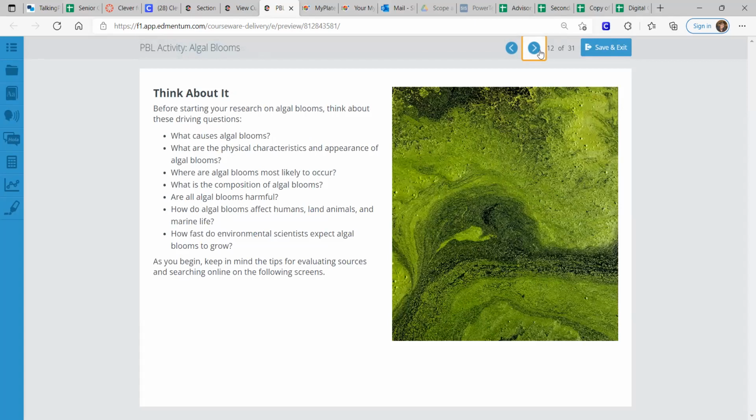Before starting your research, think about these driving questions. What causes algae blooms? What are the physical characteristics? How do they appear? Where are algae blooms most likely to occur? Are all algae blooms harmful? How do algae blooms affect humans, land animals, and marine life? How fast do environmental scientists expect algae blooms to grow? As you begin, keep in mind the tips for evaluating sources and searching online on the following screen.